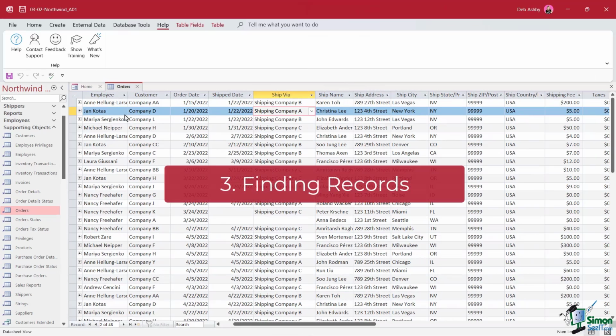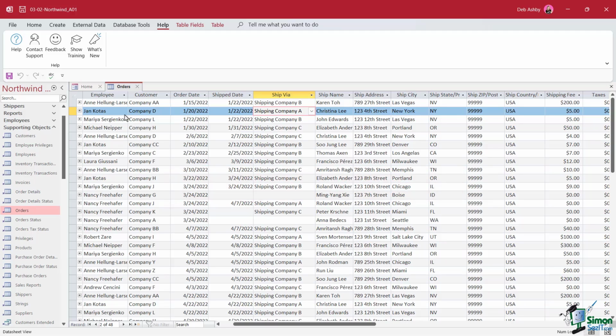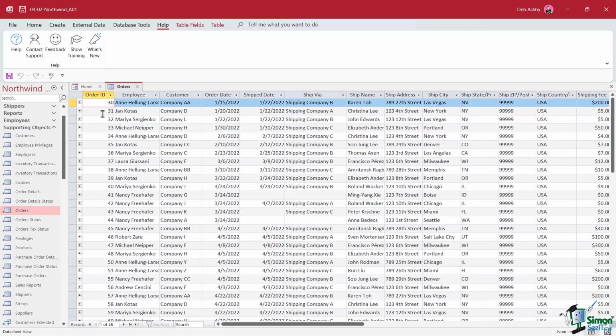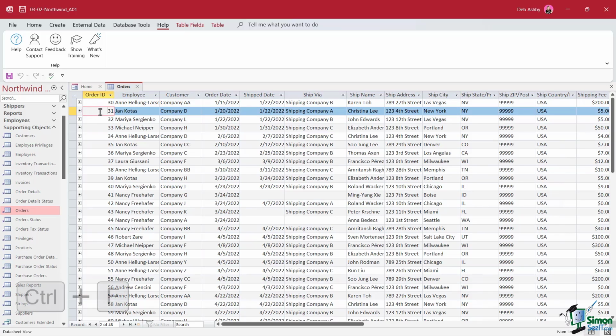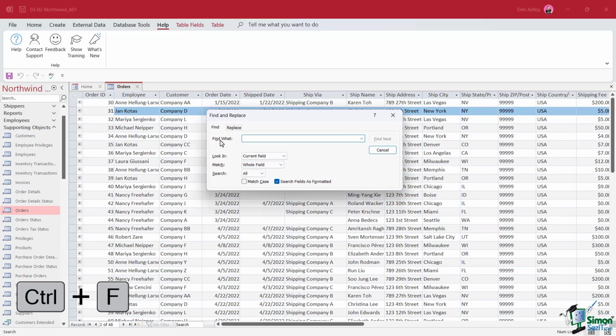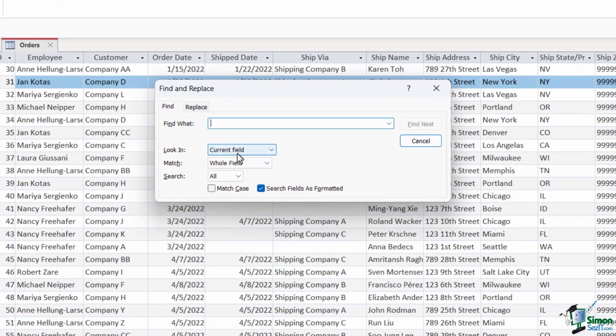Now, the next topic to talk about is finding records. And we did just briefly jump into the Find and Replace dialog box when we changed the dates in our database. So let's take a look at this in more detail because there are a couple of little important features in here. Now you can determine whether the find begins searching in just the current field or in all fields by your initial selection. Now if I was to put my cursor just in the Order ID field just here, Control F, notice it says Find What, where I can type in my search criteria, and then it says Look in current field, and it's going to match the whole field.